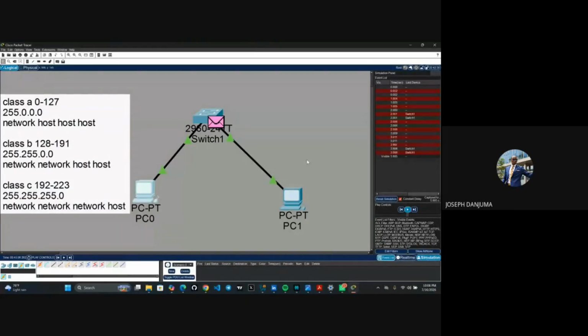Yes. So we have class D also. I think that one is for multicasting or multi-hosts. But class E is for future use. That class E, 240 to 255, is for future use. So that's just the difference between the classes of addresses that we have. Do you get it? So am I able to answer the question, or you still have another one, or you don't get it?